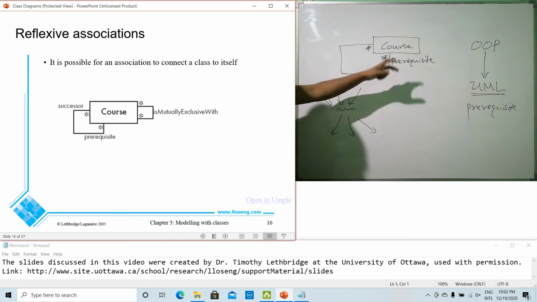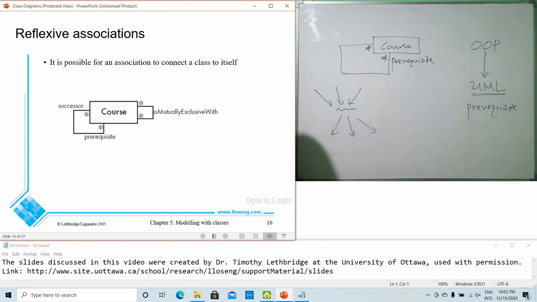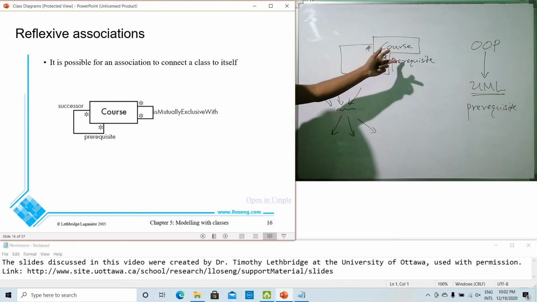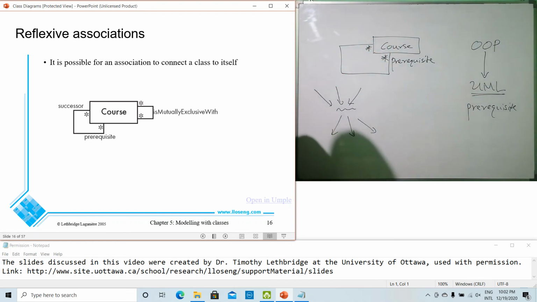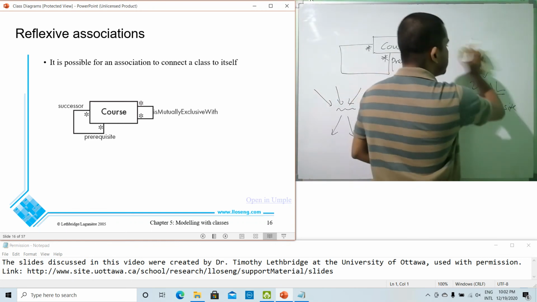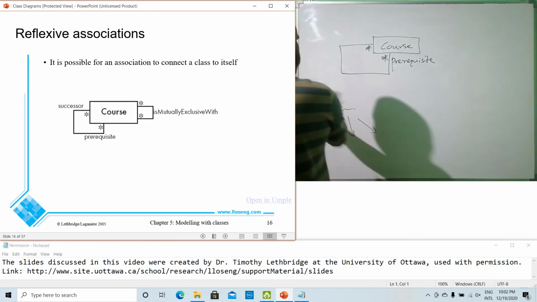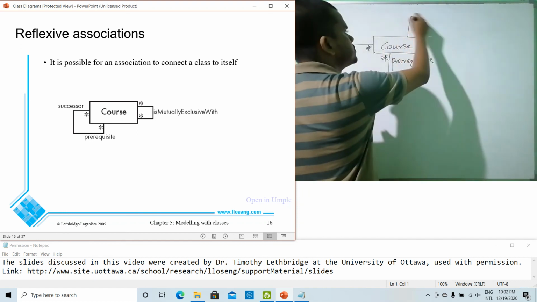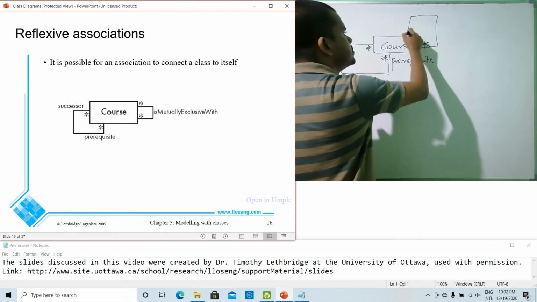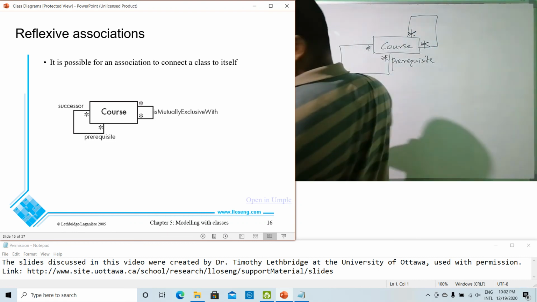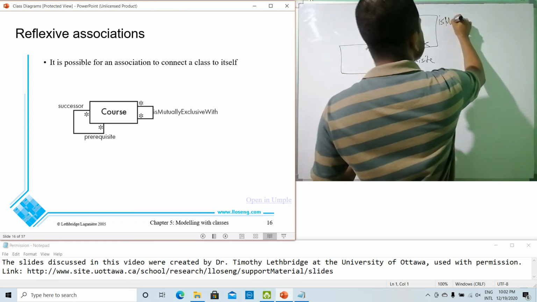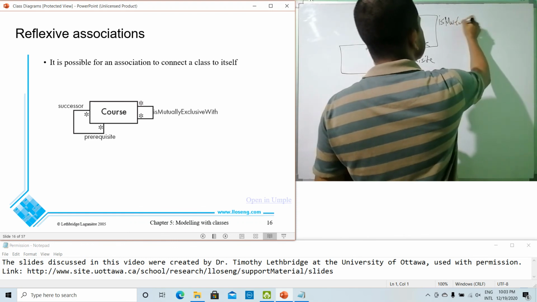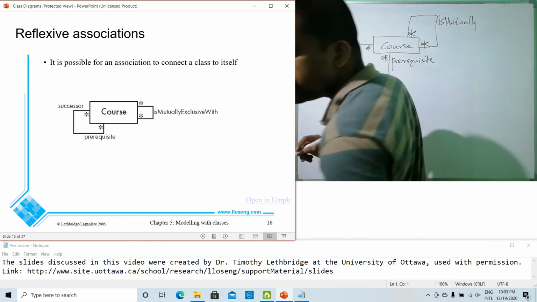This is called a reflexive association. Course objects are associated with course objects. And another example for this one is in this way. The label is mutually exclusive with.